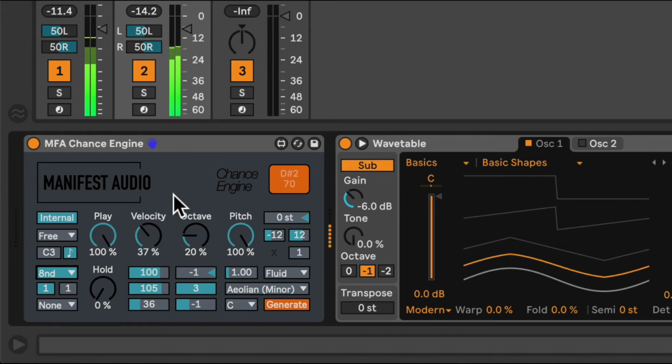Now there's one last mode I would like to show, which is that by default, Chance Engine, when in generate mode, is generating notes internally. In other words, this is the bass note that is being subjected to octave and pitch randomization. So if I turn the pitch off, there's the incoming pitch. But if I set it to receive, I can no longer change the incoming pitch.